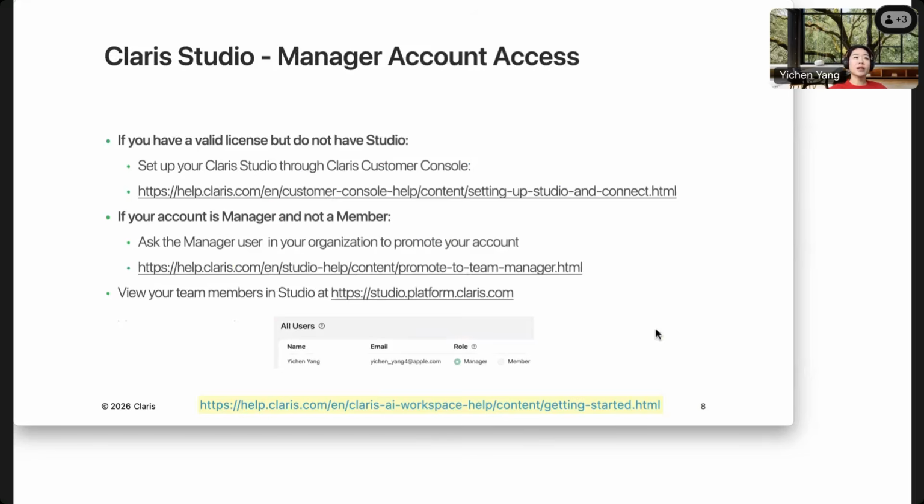So in terms of the Claris Studio manager account access, if you currently have a valid license, like site license, user license, enterprise license, but you do not have Studio, you need to set up your Studio through your Claris customer console. So I've attached the link there.